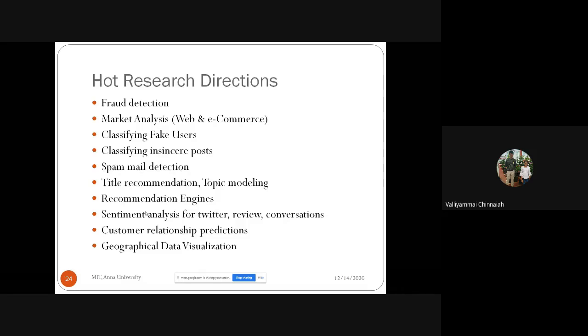Hot research directions with respect to big data. In the morning itself we discussed fraud detection, market analysis, and classifying fake users. To identify fake users on Facebook, you have to get the Facebook profiles, extract them, store them on Hadoop or Spark, and apply machine learning models to classify the fake users and insincere posts. It's very important for topic modeling.